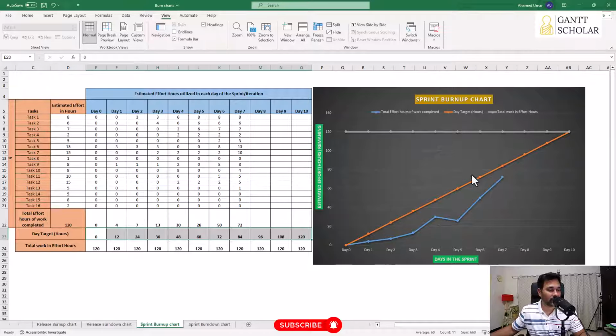Now you can see that it's a burnup chart. If the actual is below the reference or target line, this means we are behind the schedule. Do you agree? If the actual line is above the target line, that is the blue line is above the orange line, it's a good sign. You and your team members are ahead of the schedule. So that's about Sprint Burnup Chart.